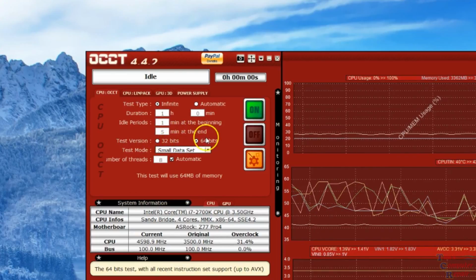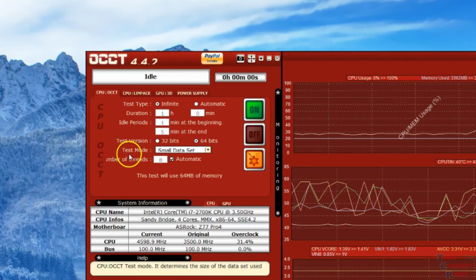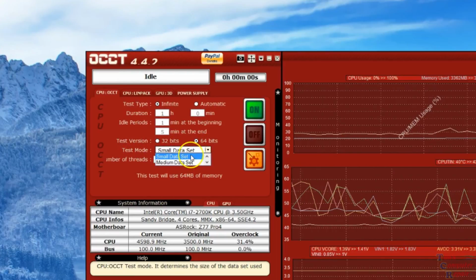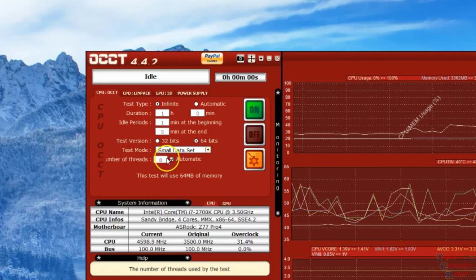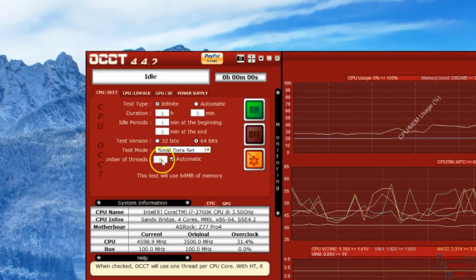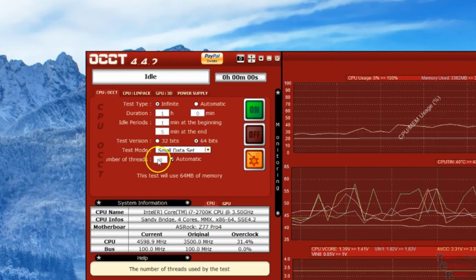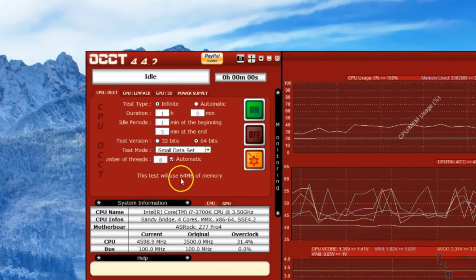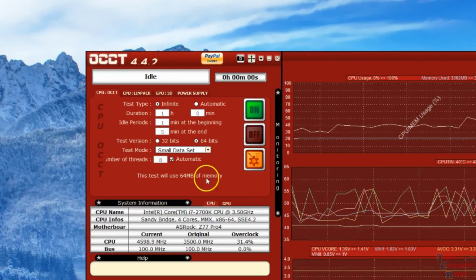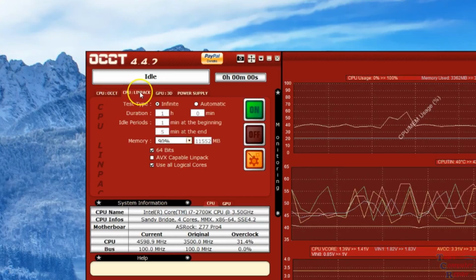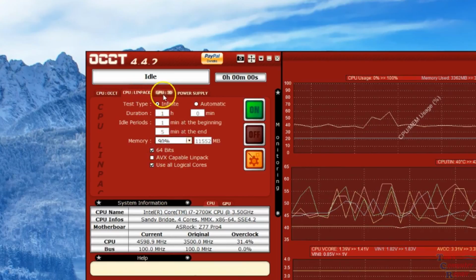You have a 32-bit or 64-bit test version you can do, and the test mode, there's several different modes. You can try small data set or medium data set. You can also set the number of threads. We have 4 cores, 8 threads on this processor, so you can also benchmark certain threads if you like. And this tells you how much memory the test will use. Here's the LINPACK test for CPU, all the settings for that.